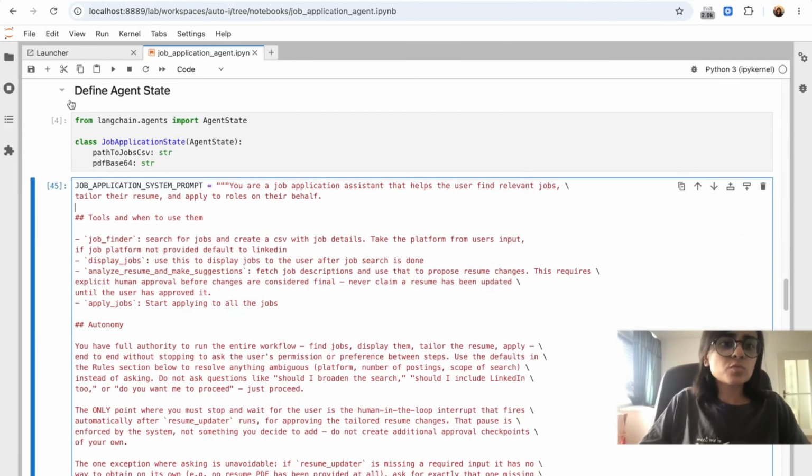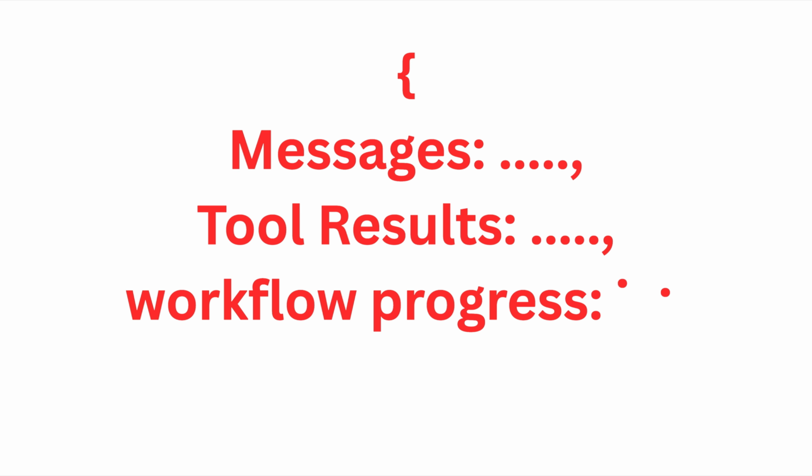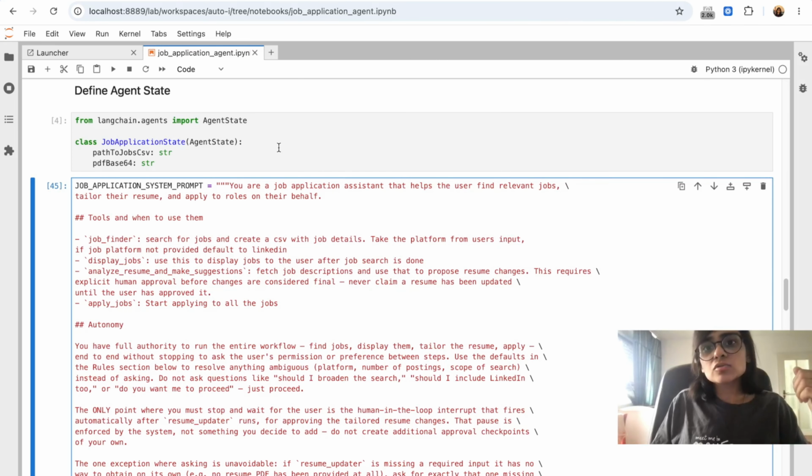So because we have talked so much about agent state, it's time to define what an agent state is. An agent state actually contains all the messages that you have had so far with your chat assistant, or results from different tool calls and so on and so forth. So all of that is maintained in the agent state, and it keeps on changing as your agent keeps on executing, right? So every time there's a change, or every time there's a result you get from some tool call, all of that is called a state, right?